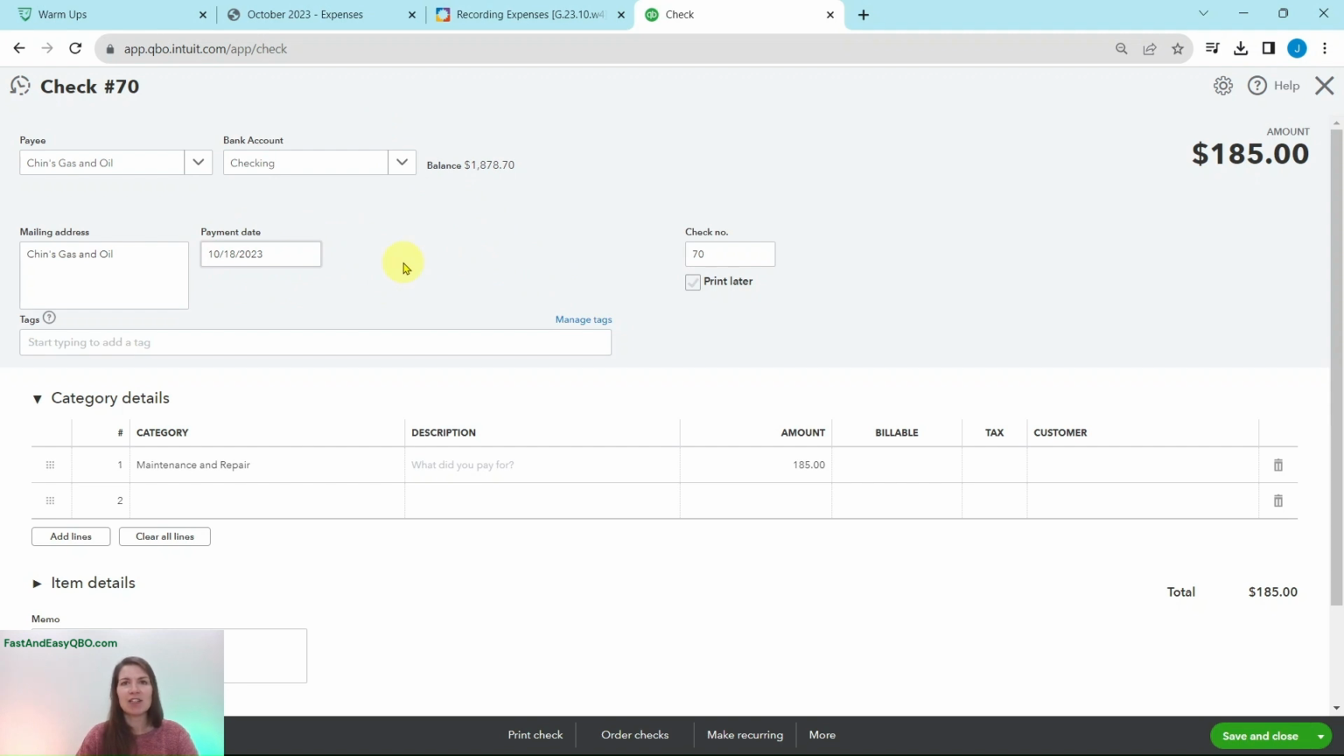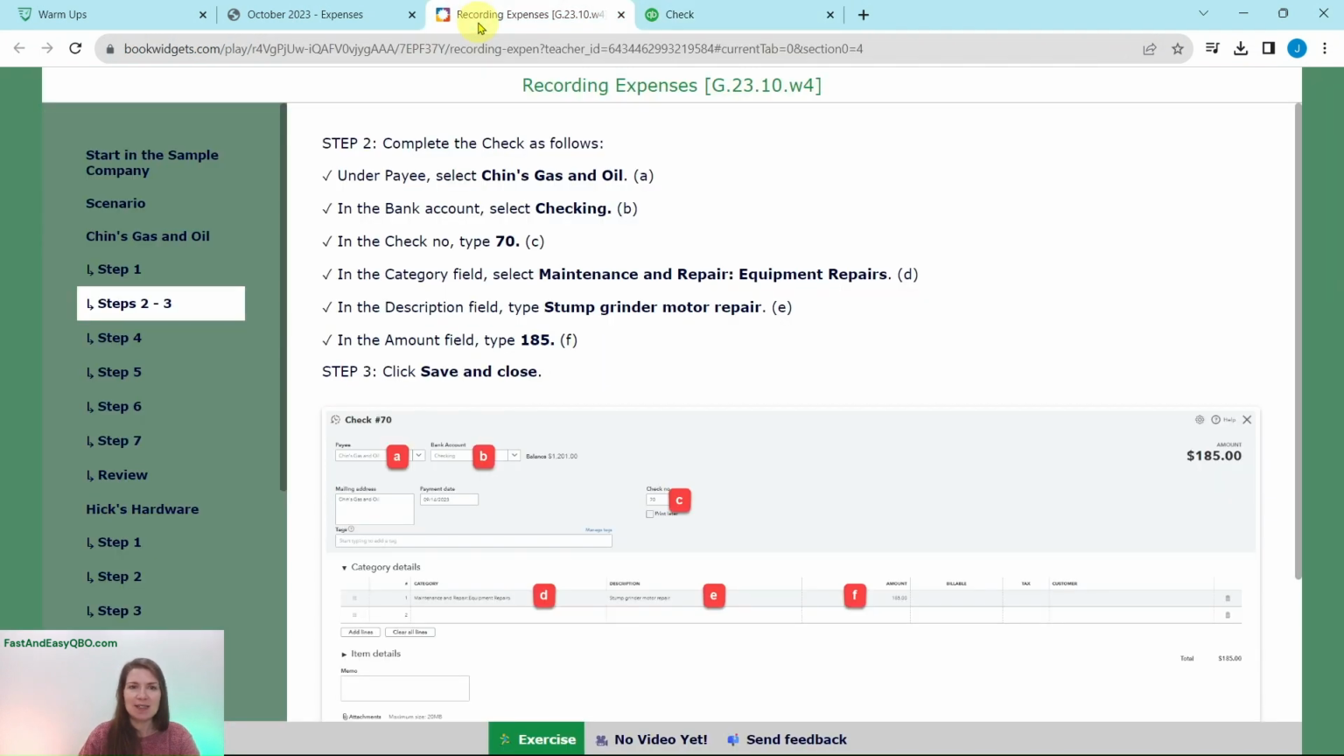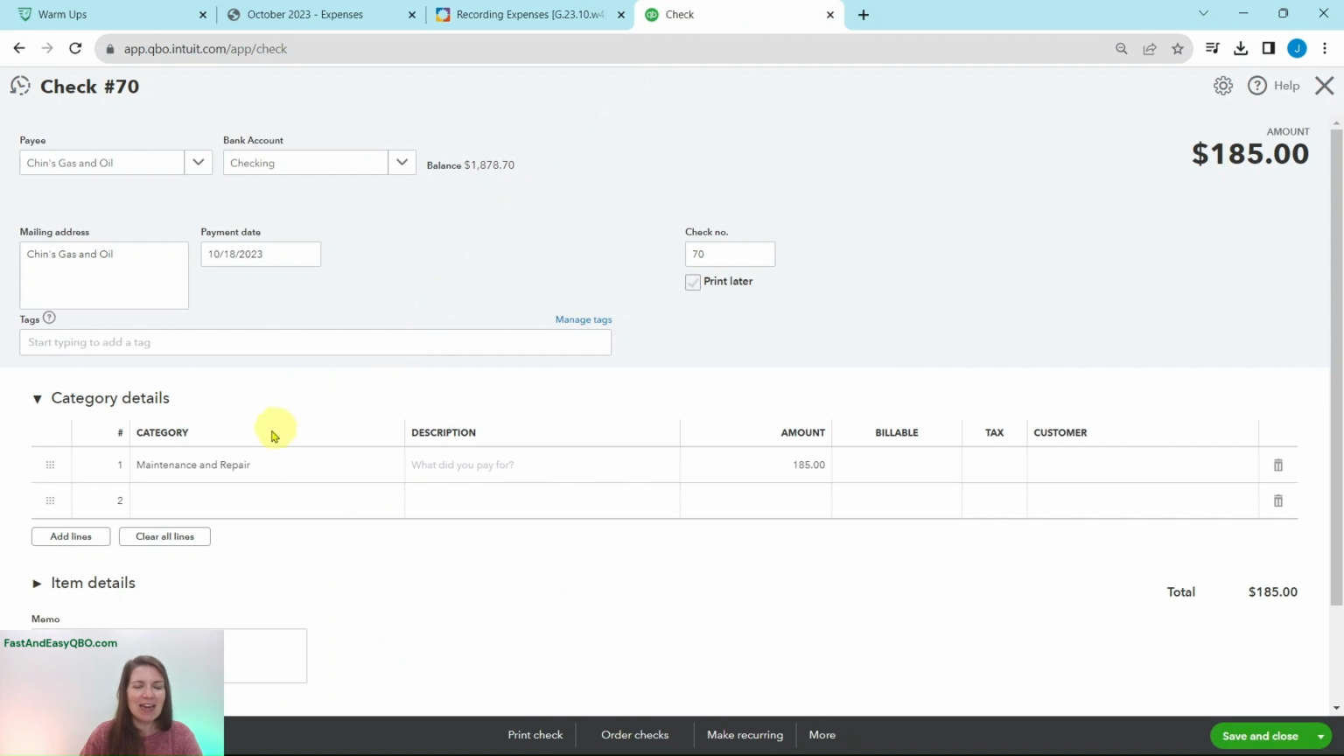In real life, whenever that check is being written or printed, that is when you would want to have that date. In the category field, it is a maintenance and repair equipment repairs. So let's go ahead and put that in the category.